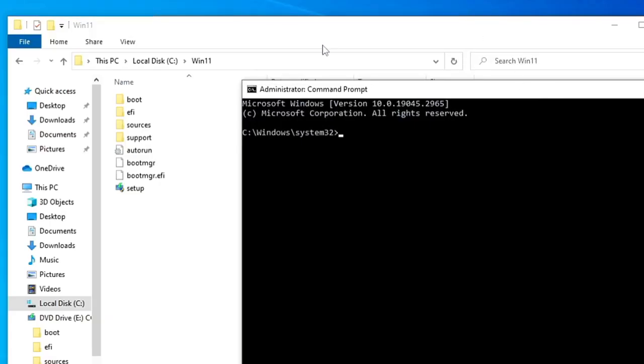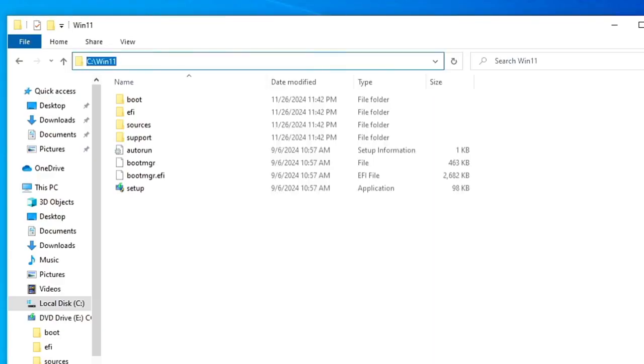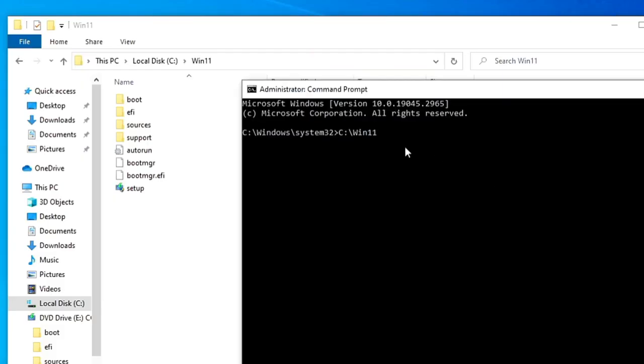This is the location. From the top, I will click on it and copy this path, C:\Windows 11, and paste it here in the black window. I will also leave this direct path in the description so that you can copy and paste it into your command prompt without doing anything.